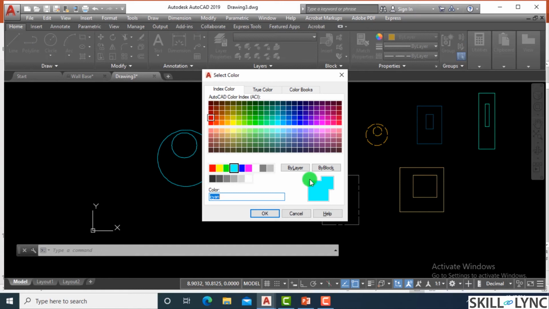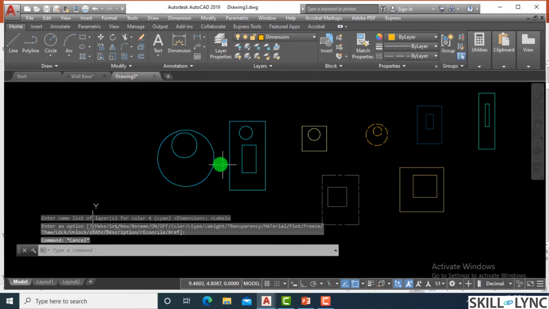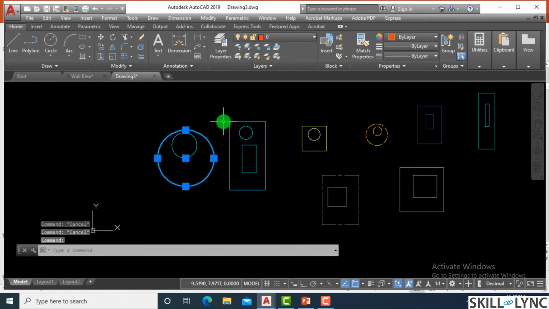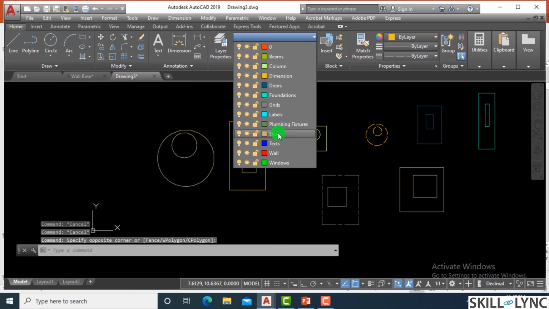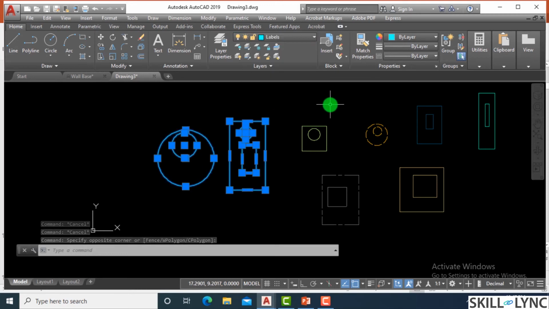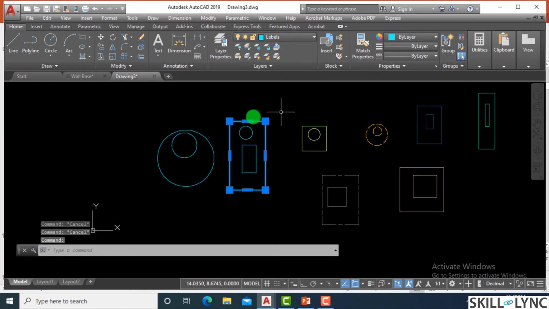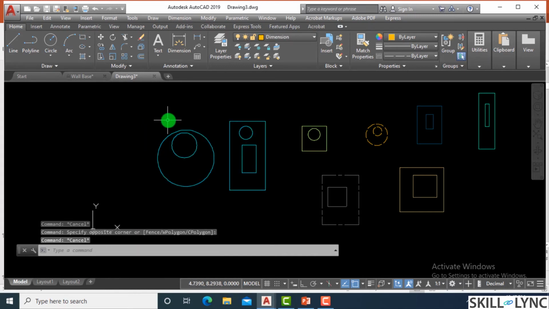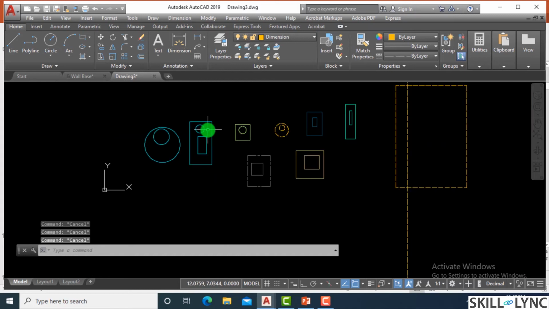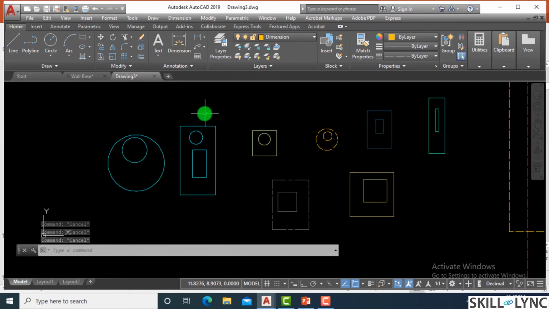Select the labels layer, right? Now these objects have changed. If you select it, it is now on the 0 layer, right? So let's change it to a labels layer. I want to put it into the labels layer. Press escape. Now these objects are in the labels layer, right? Okay, fine. So this is the understanding that you have about it.